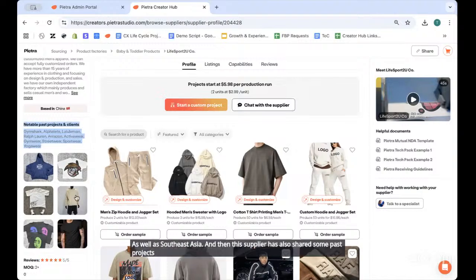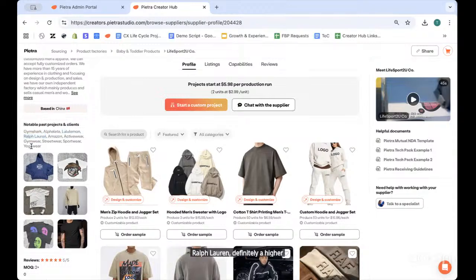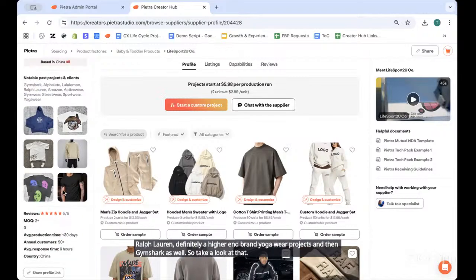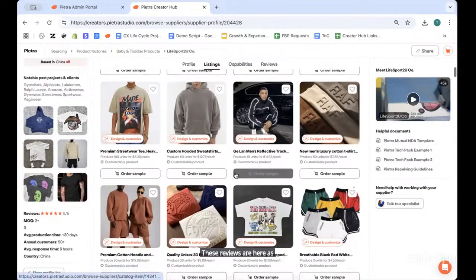So these suppliers are definitely legitimate, and they sometimes work with household brands. So you can see that they have done work for Lululemon, Ralph Lauren, definitely a higher end brand, yoga wear projects, and then Gymshark as well. So take a look at that. These reviews are here as well, and then they list part of their catalog.